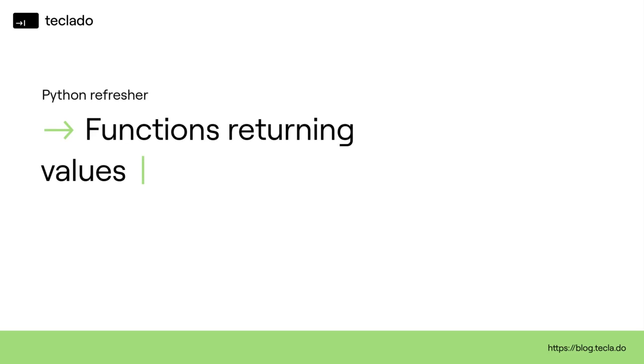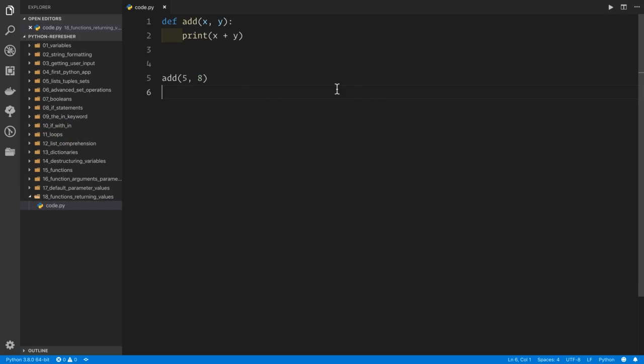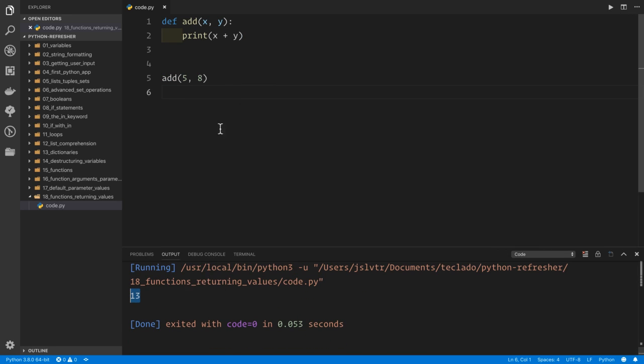In this video we're going to learn about return values in functions, and this is something really confusing for new Python developers. Here we've got a function called add that prints x and y. If we call add with the values 5 and 8, it should print 13. So let's run that and you'll see that 13 gets printed out.